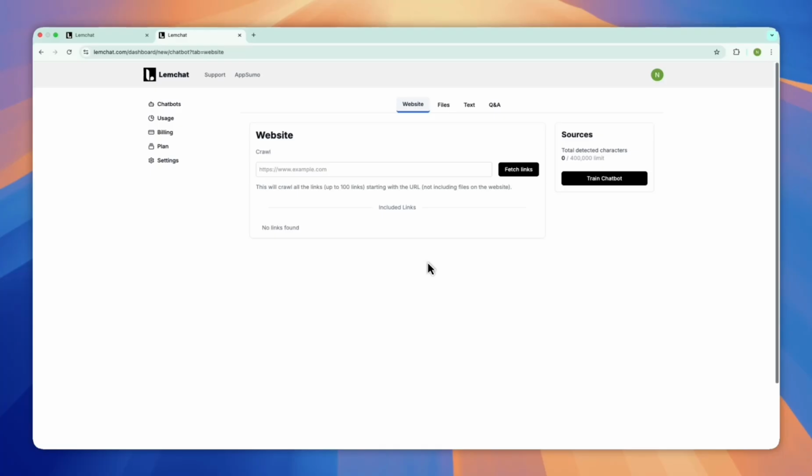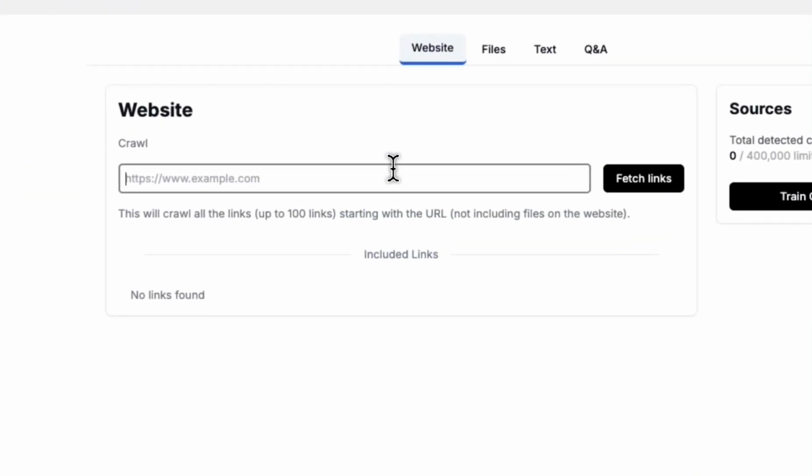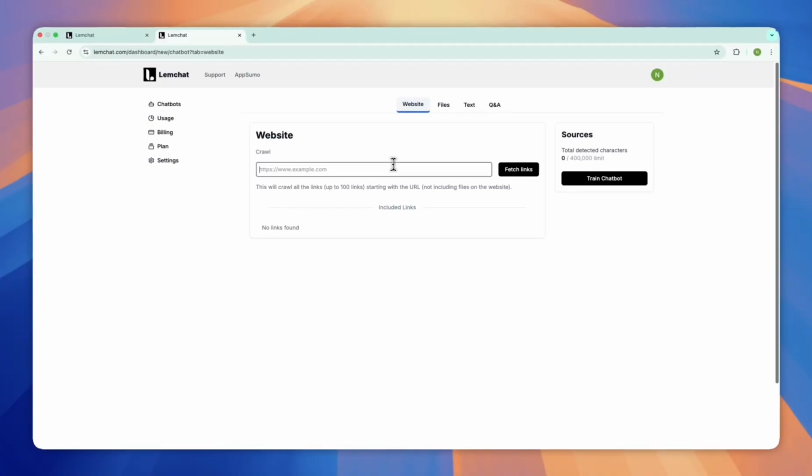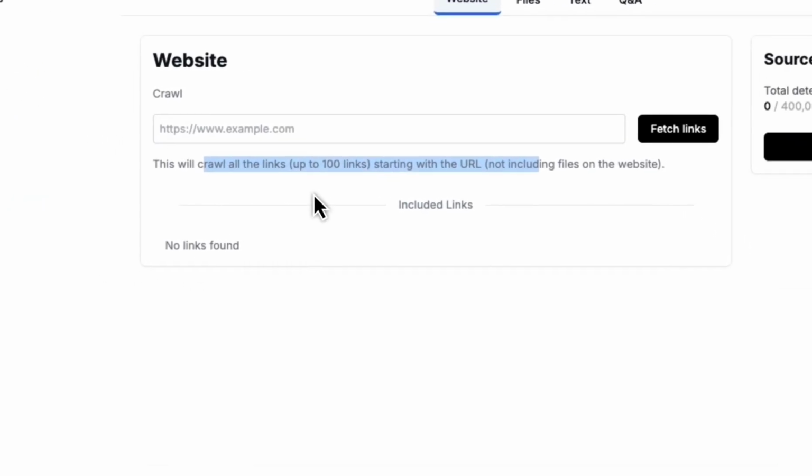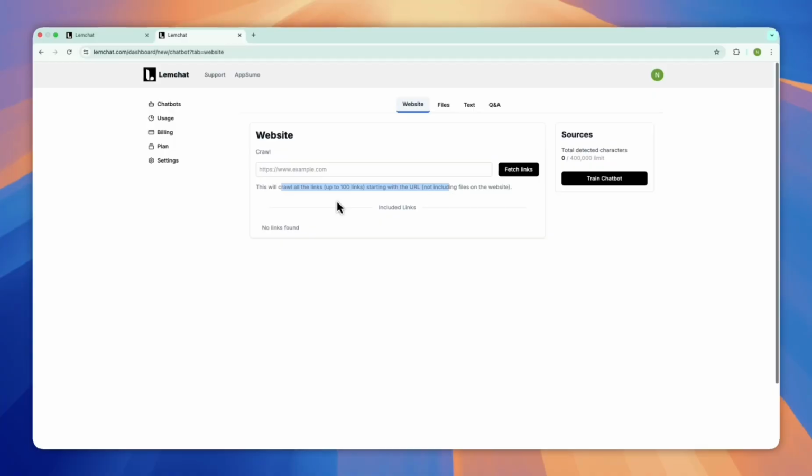So the first tab is Website. In here, you paste a link and tap Fetch Links. What happens behind the scenes is actually pretty cool. LemChat crawls the page, pulling out the content and following up to 100 links. For example, if you paste your bakery's website, it learns your menu. If you paste your frequently asked questions page, it learns shipping and return policies.